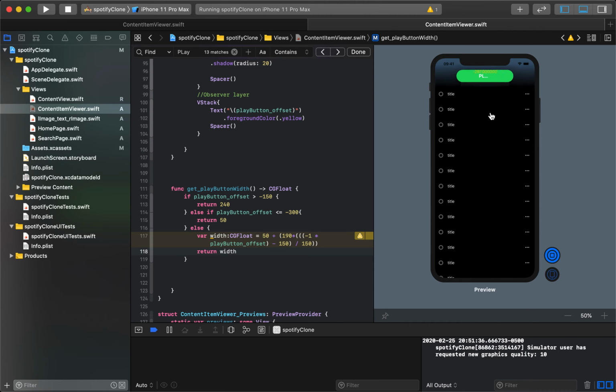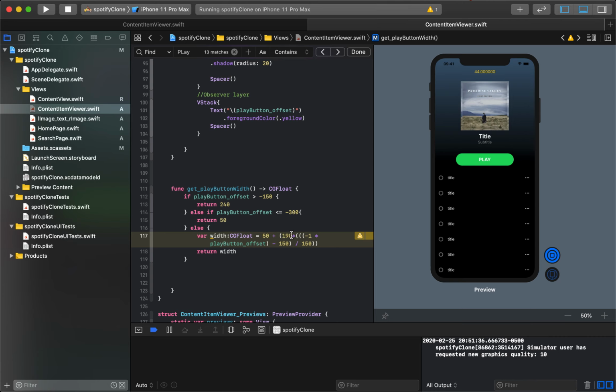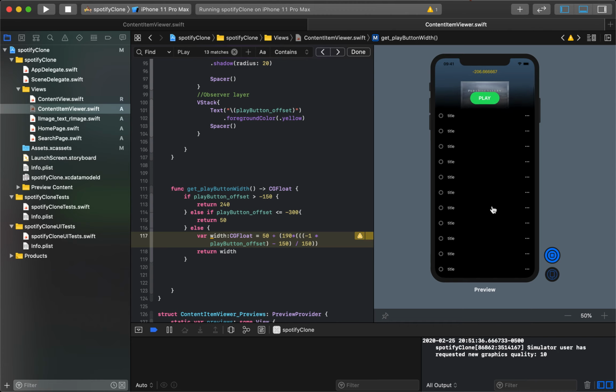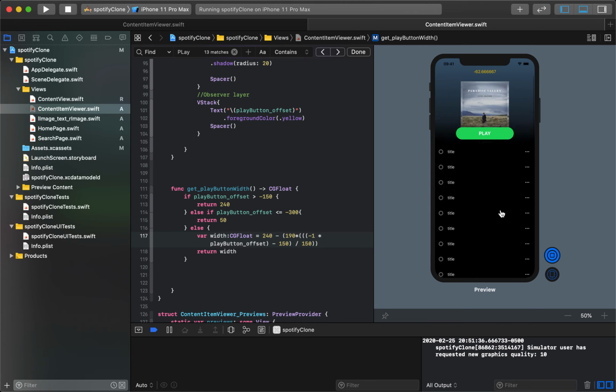Well, if you look at that, we actually got it backwards. So we just need to do one little piece here. We can even just say divided by -150. We just got the whole thing backwards. Oh. This is just a small little math error. So it's going to be 190, 240 minus is what we're looking for here. There we go. So it's just a little math there.